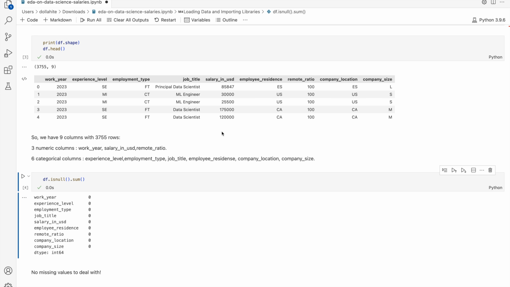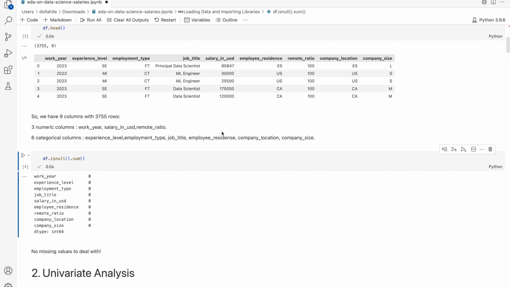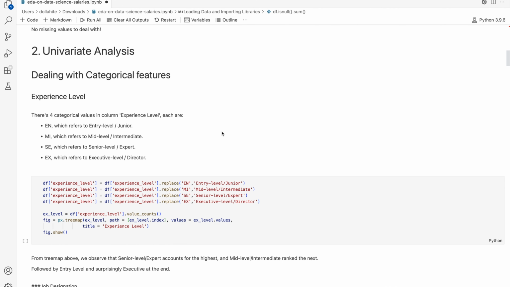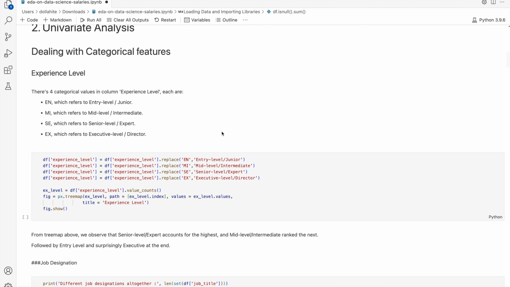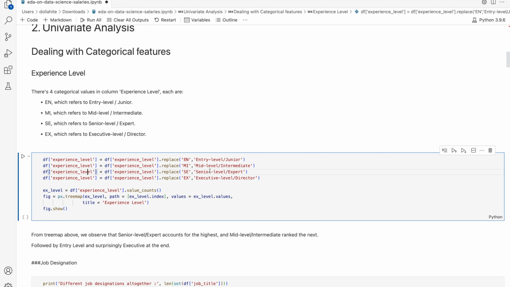Now that we've read in the data as a data frame and checked to make sure that there are no missing values, we're going to proceed to the univariate analysis. First, we deal with the experience level column that contains 4 values: EN, MI, SE, and EX. We want to first replace the EN, MI, SE, and EX with the full name of the experience level. For EN, it's entry level. For MI, it's mid-level, and so on.